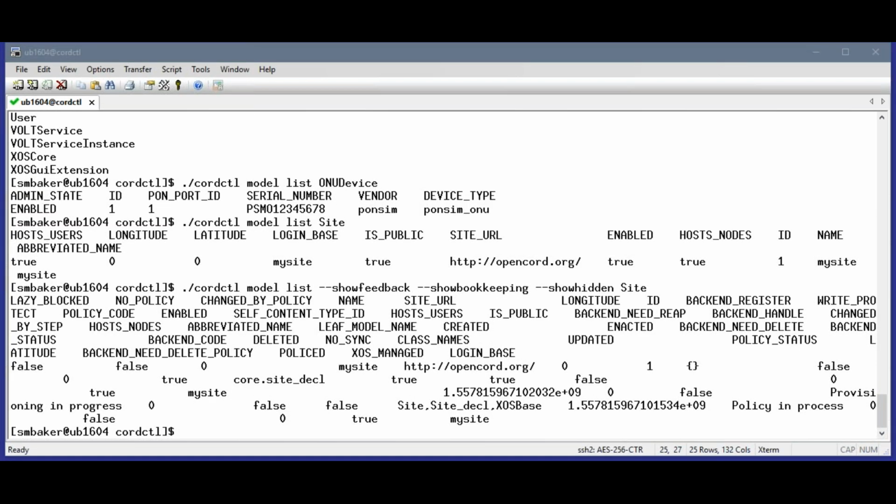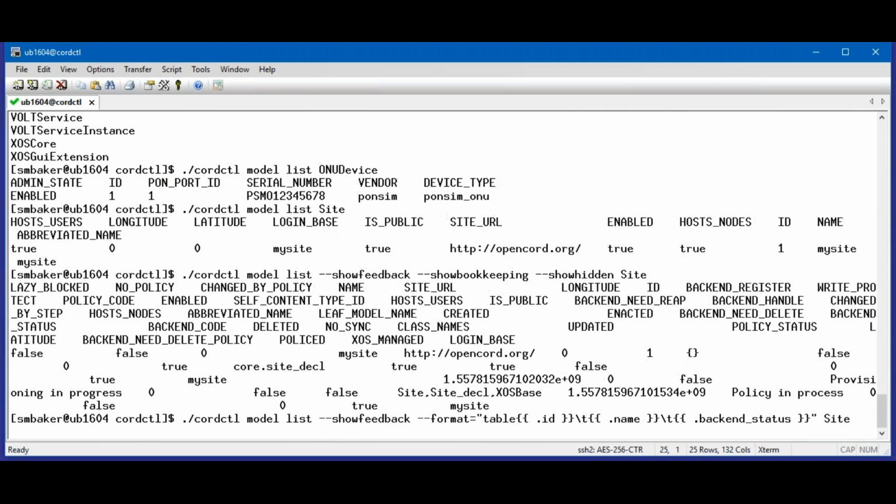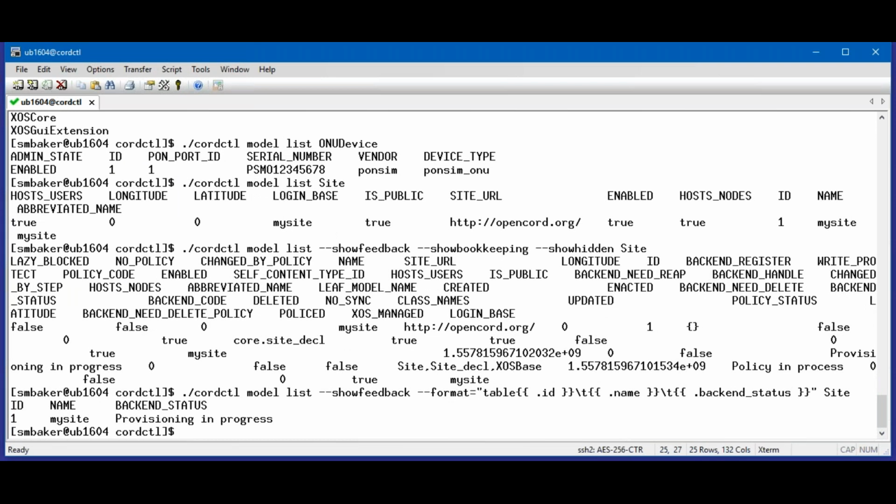You can format this to get custom fields. So here I'm going to tell it just to show me the ID, name, and backend status of each site. So that brings it down to a more manageable state. And of course, you could do this command in JSON to get JSON output if you wanted as well.